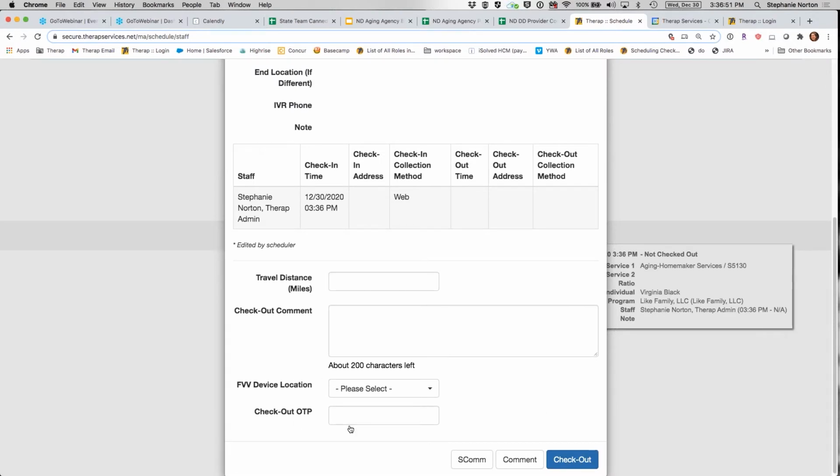Not everybody's going to see this FVV device. That's only if you've gotten that set up.